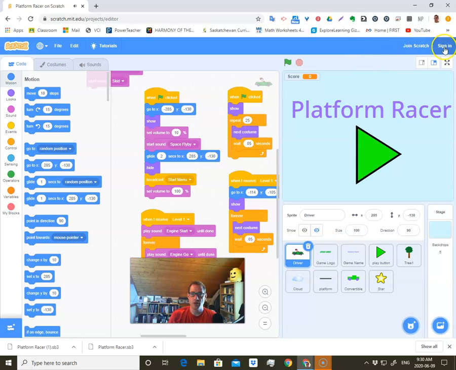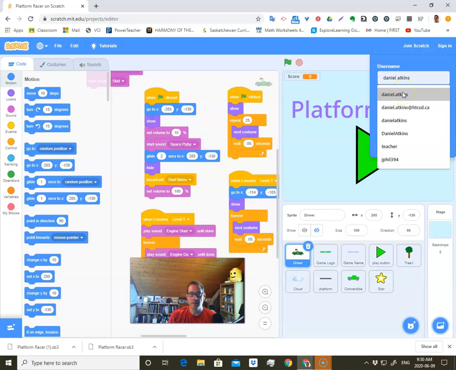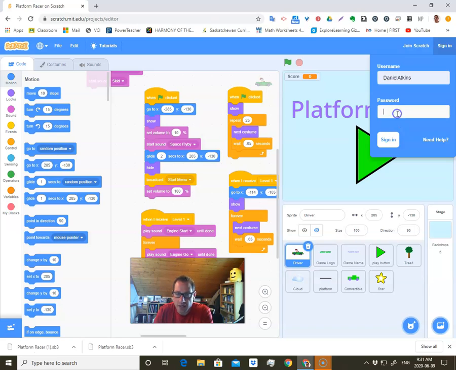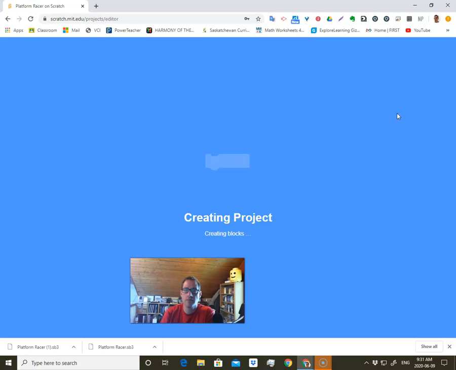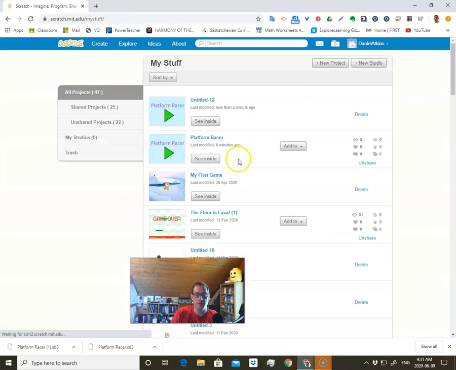Now over here, it's saying join class, scratch and sign in. So maybe it logged me out. I didn't even notice if it did that before. But I'm going to log back in. Okay. Now let's see if this is the one. Good, it's got it. So it's saved. So now if I go to my folder, I wonder if I have two of them. I do have two of them. One's Untitled, and one's the Platform Racer.